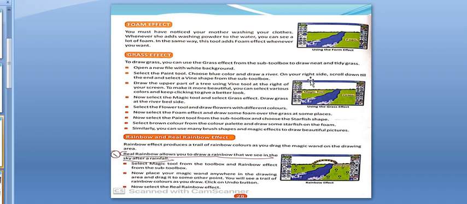Grass effect. To draw grass, you can use the grass effect from the subtool box to draw neat and tidy grass. Open a new file with white background. Select the paint tool. Choose blue color and draw a river. On your right side, scroll down till the end and select a vine shape from the subtool box.